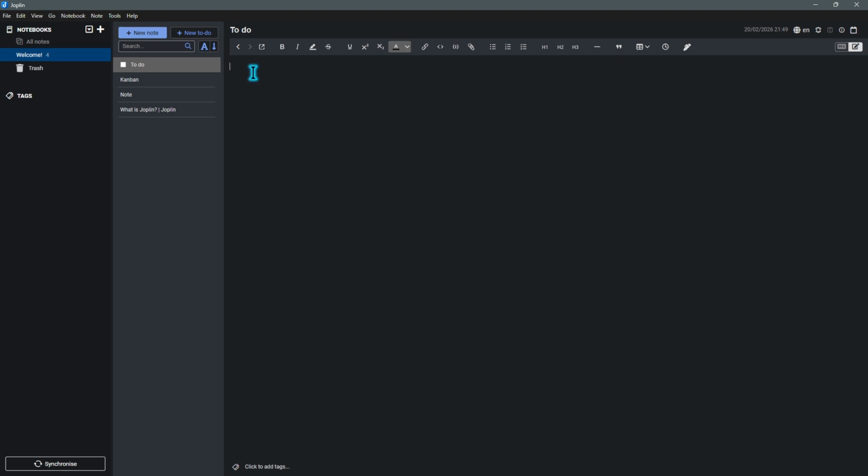With your To Do note open, start adding tasks. Type each task name on its own line. Each task will have a checkbox next to it, so keep your task titles short, specific, and action-oriented. For example, you might write buy groceries, finish homework, or call a friend.